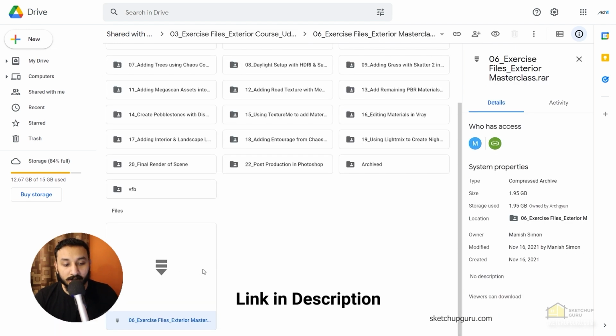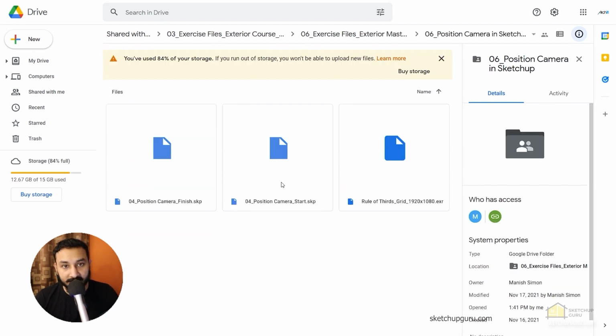or you can also download the zip file or the RAR file which contains all the exercise files for this section. Now you can start with the start exercise file, which is essentially the first SketchUp file for every lesson, and towards the end of the lesson is where you have the finish file, which is what happens after you go through the lesson.